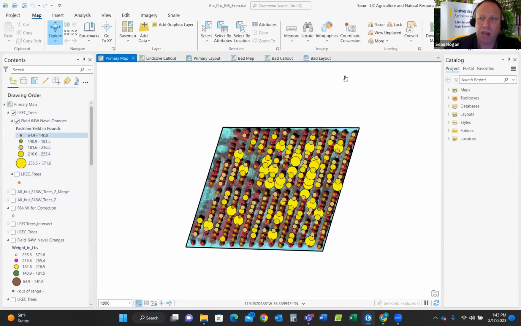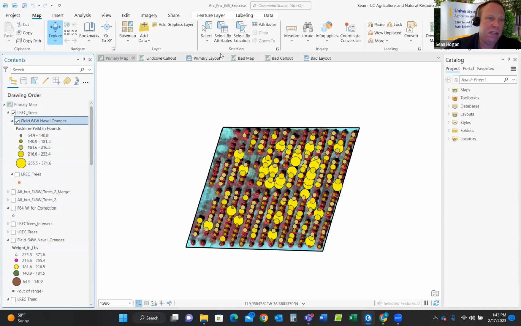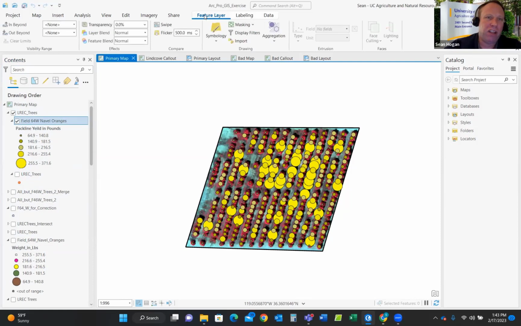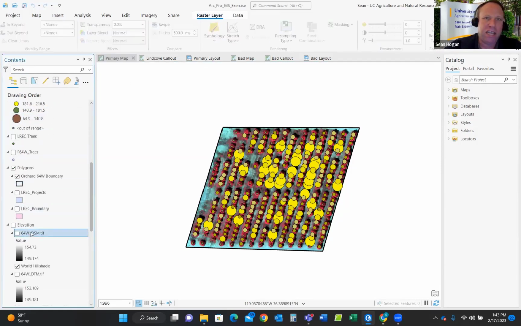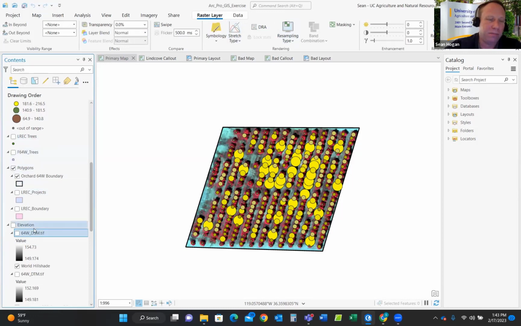There might be a catalog pane that you'll see over on the far right as well. The contents pane will have all of the data or map data that you have included in your project. If I, for example, have clicked on field 64 West, then I have options for feature layers that are available. However, if I scroll down here and I find a raster layer and click on that, the contextual ribbon on the top will change because it relates just to that type of data.